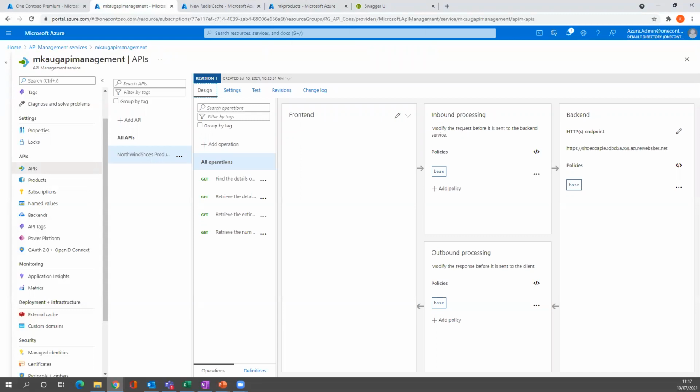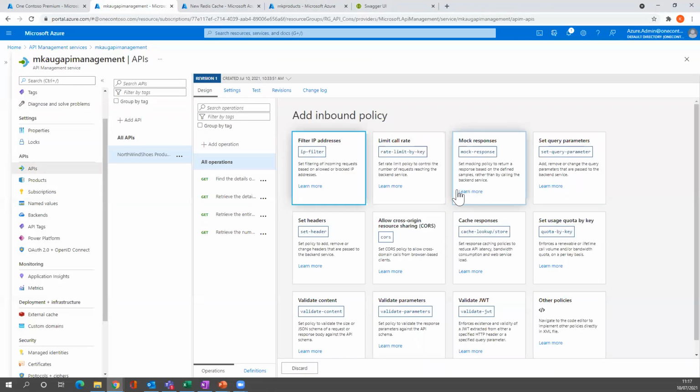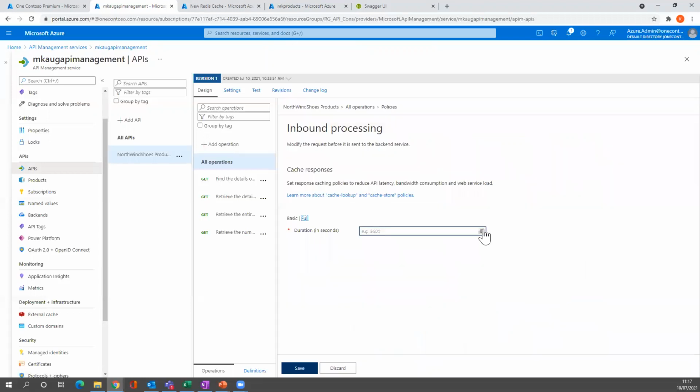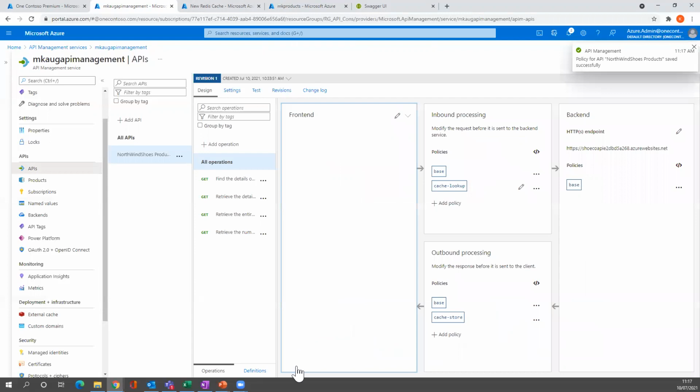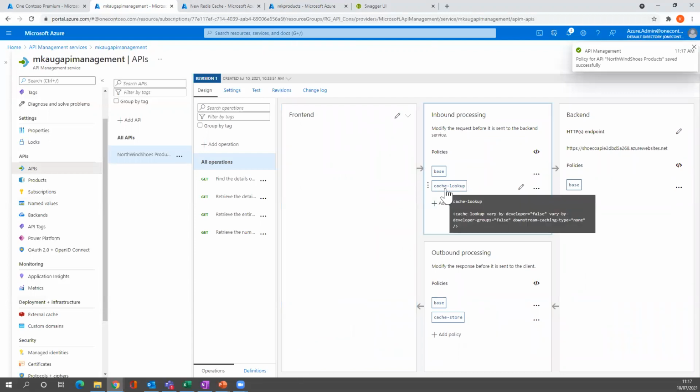If I go to the inbound processing, I can add a policy here. When you select here, there should be an option, cache response, and then I select the cache response. Here I'm going to provide the duration of this cache, normally 600 seconds, and click save. So now you can see the cache configuration is done.